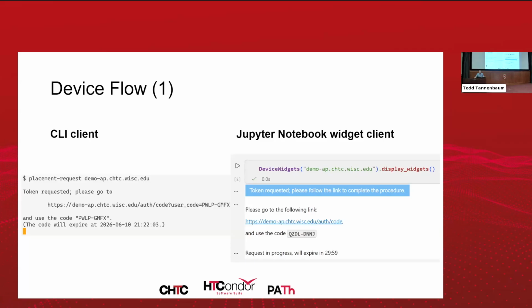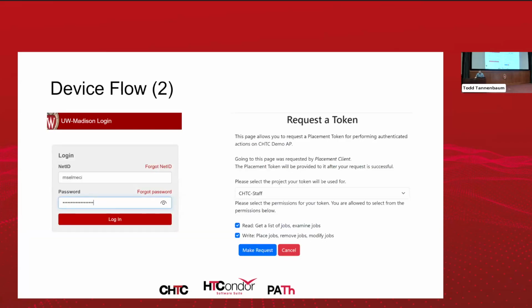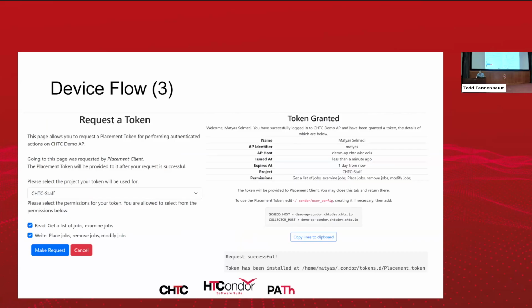By the way, this might be a little rough around the edges. We're always open to suggestions over how to make the interface better and things like that. You log in with your institutional credentials, and then you get taken to a request a token page where you can select what kind of permissions the token should have, or what project the token will be used for. And I'll get back to project in a sec. And once, assuming all your requests are valid, you get a token granted page.